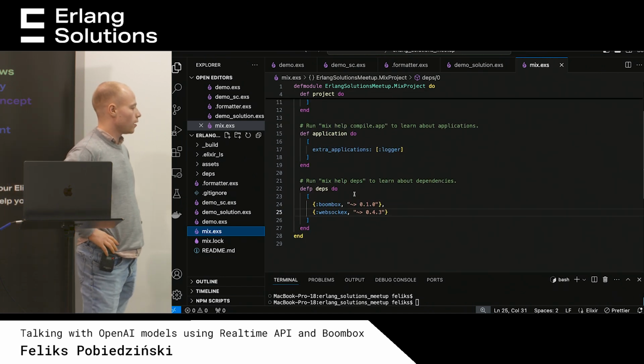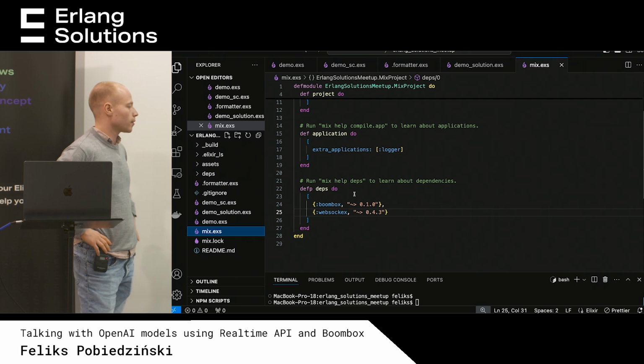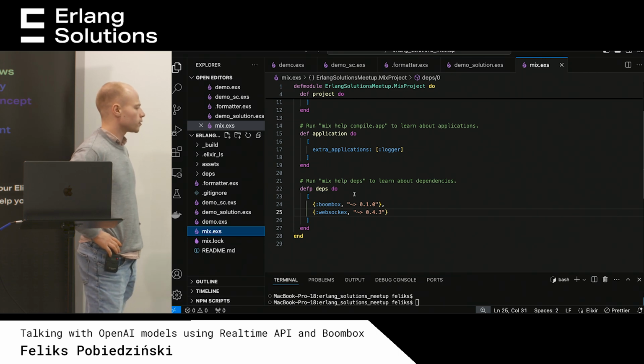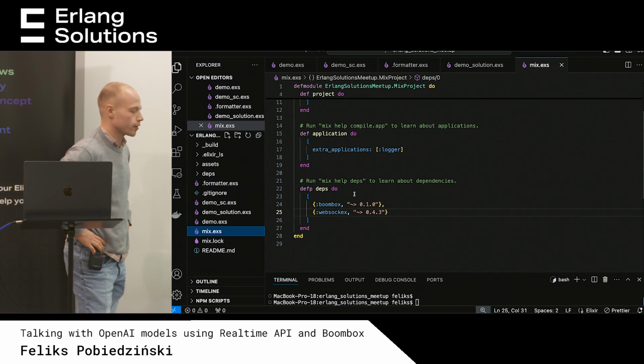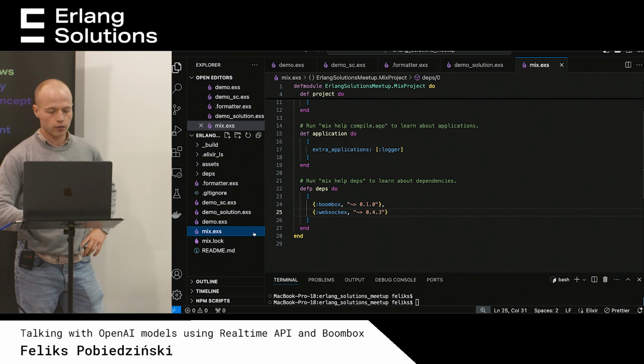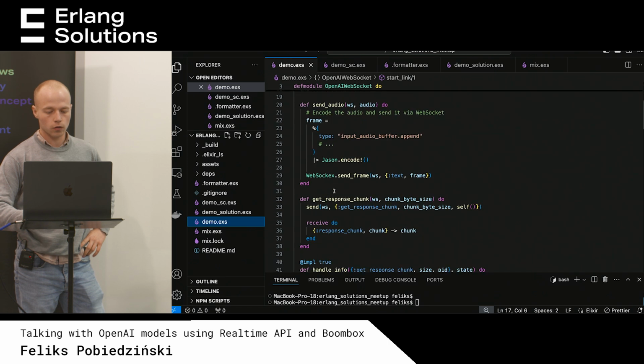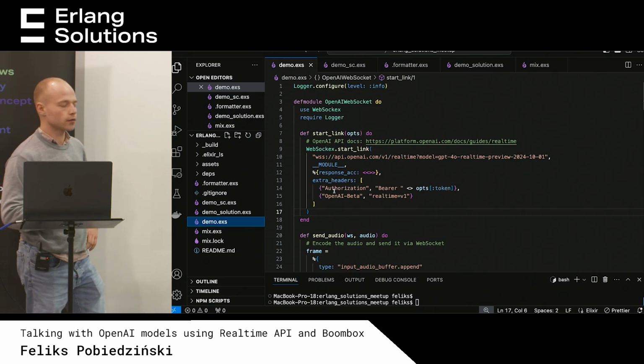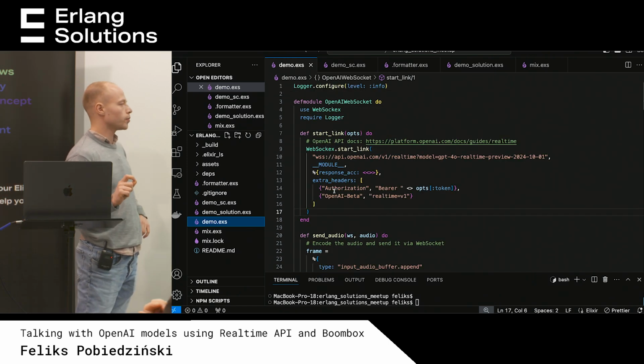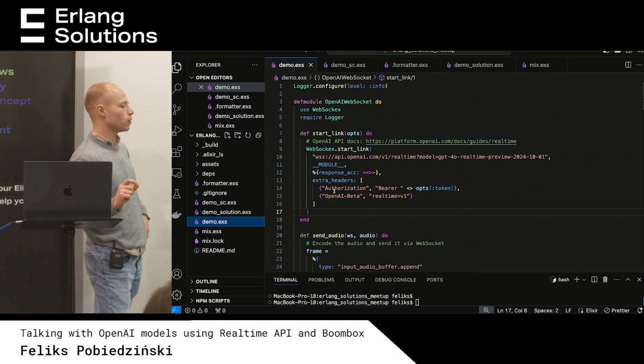Nice. Okay, I have only two dependencies in my project. First one is Boombox. Second one is WebSockets. It is an Elixir library that will allow me to work with WebSockets. So I will go now to my demo, and I will start with implementing the WebSocket adapter.